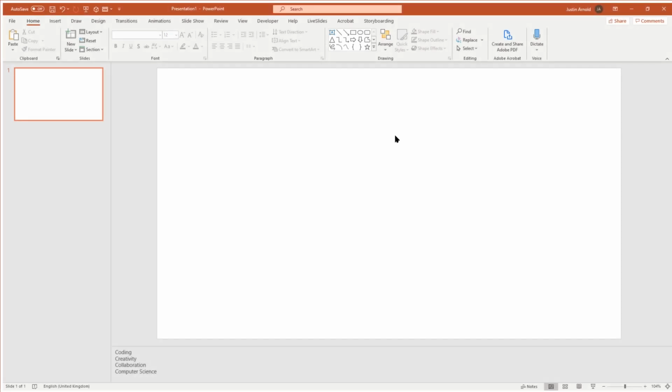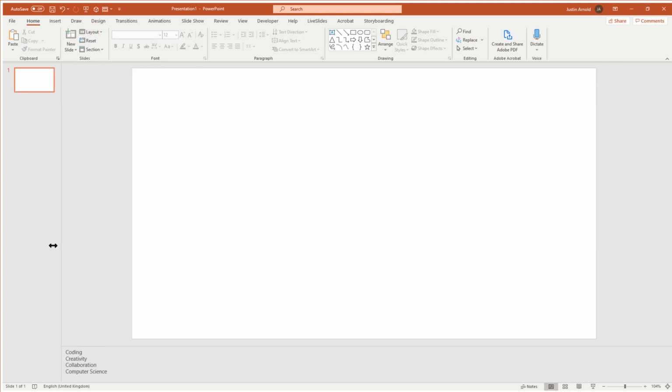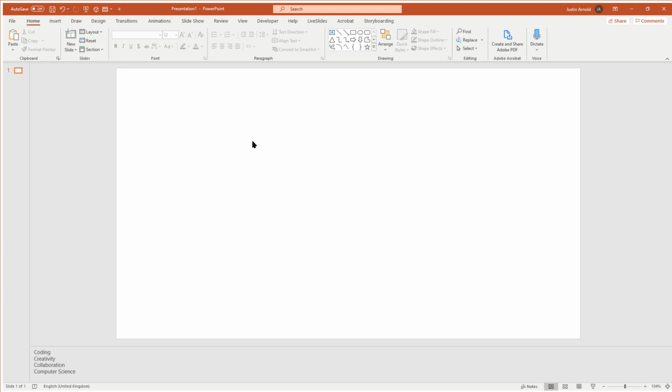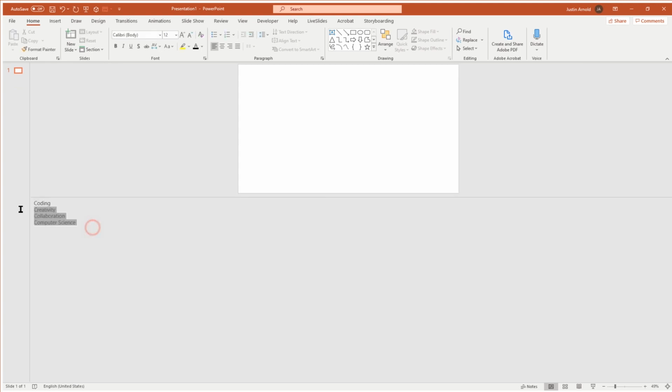I'm going to begin with a new PowerPoint presentation, and I have the blank layout here of a new slide. I don't need the thumbnails on the left, so I'm going to close that up to give myself a little bit more room. Now what you'll see down here is I've got 4 words or 4 phrases which I'm going to use. There's a couple of different ways we could do this. The way I'm going to do it, as you saw in the demonstrations, is to have the same first letter for each word. So in this case, we're having coding, creativity, collaboration, and then computer science.